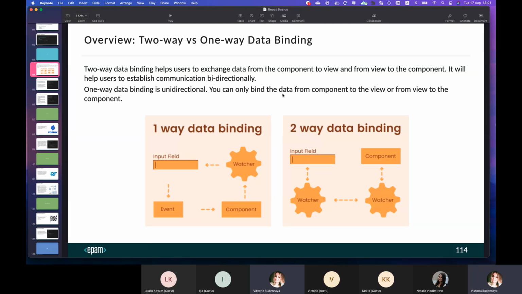Obviously, the trick when we pass some bound function from parent to the child and call it in the child is still unidirectional binding. It's just a hack that we use. So basically, we just change some data directly in the parent from the child. We do not change anything in the child itself. So like that. Two-way data binding helps users to exchange data from the component to the view and from the view to the component. It will help the user to establish communication doubly directional, bidirectionally.